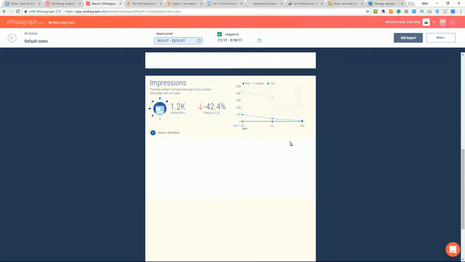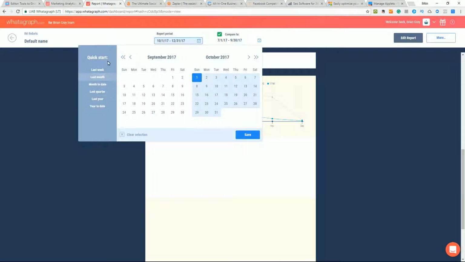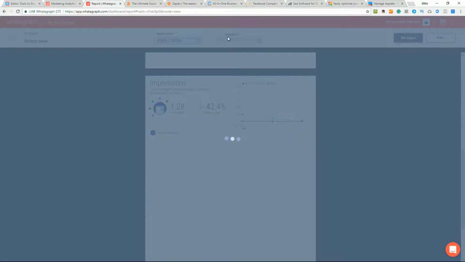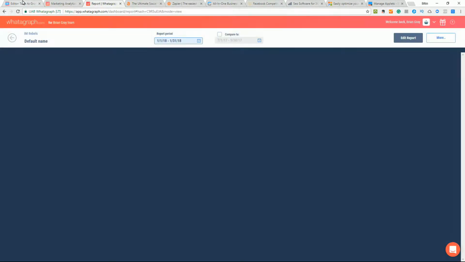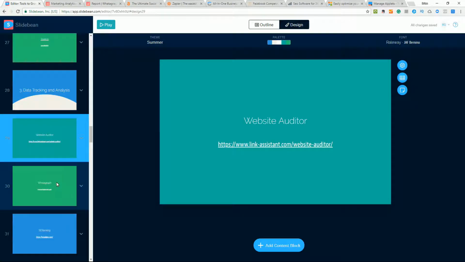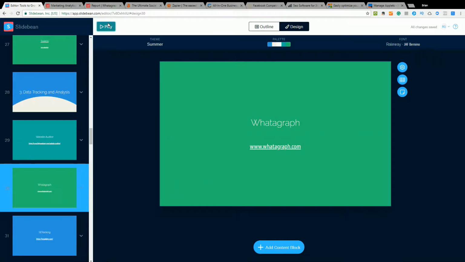So Whatograph is great for tracking your data, tracking your information, and also getting reports at the same time. I like this function here where you can select any date and also compare it to a date. Like if I wanted last month compared to the previous month, that's no problem. So that is Whatograph.